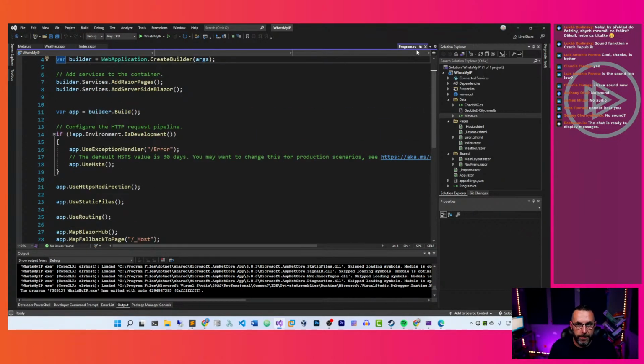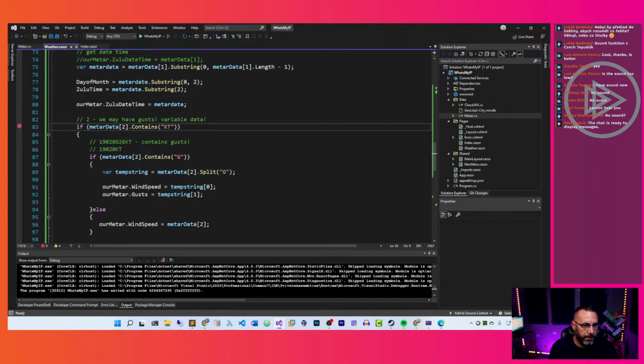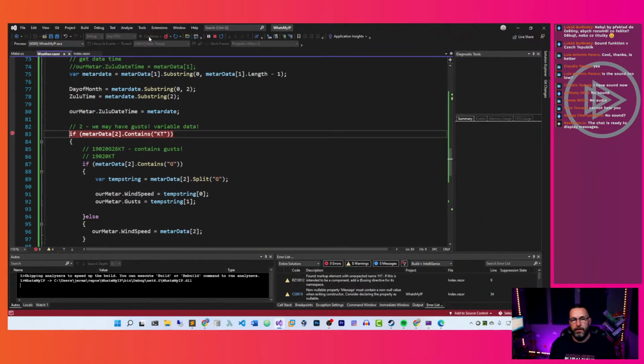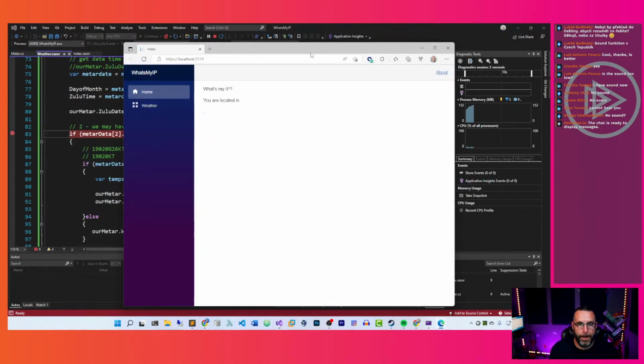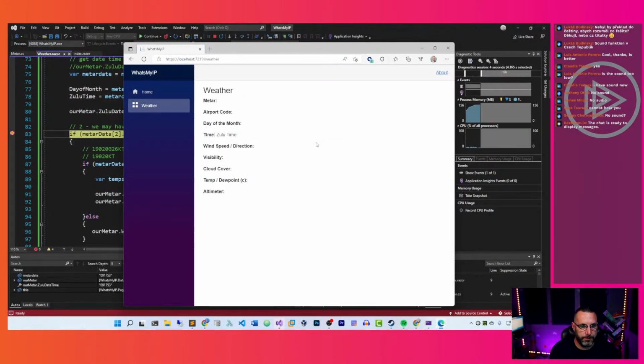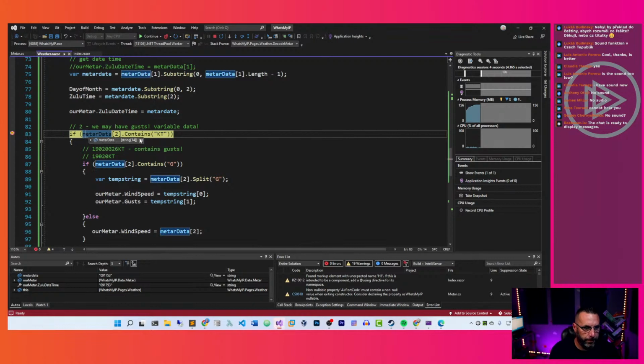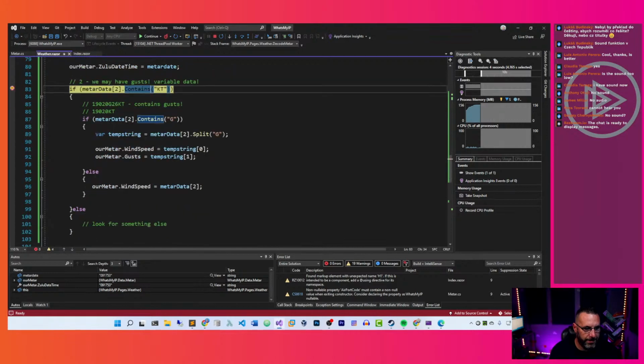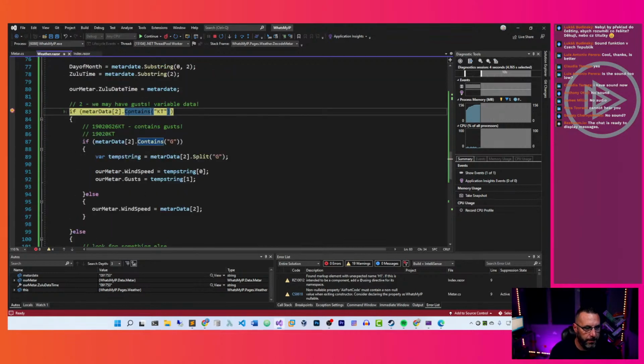My Visual Studio has been a little weird on this machine. All right, so we'll go to weather. Boom, we're here. So let's see what the string contains. Metar data 2 should contain KT. But I think we're going to need to break that into a string, or we're going to have to extract that string because I think it's just skipping over it.